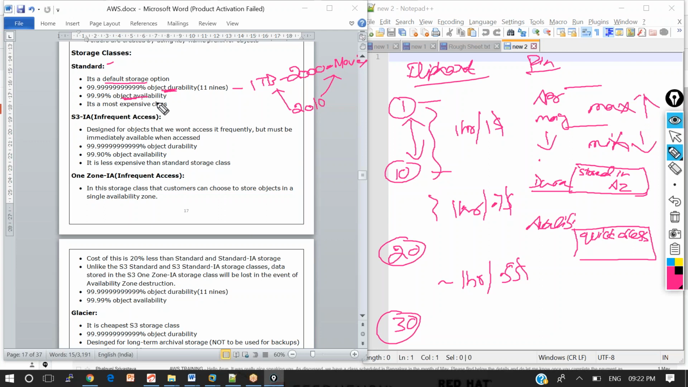And availability is, when you have the data, how fast you are able to access it, when you are going for a data transfer, or when you are watching a movie directly from the hard disk. That is the availability. So in real time we should be concerned with both the object durability and the object availability.